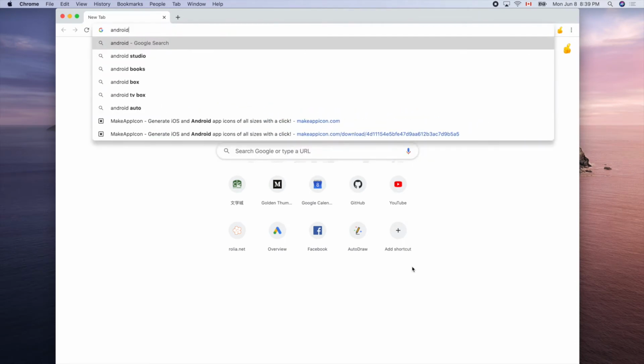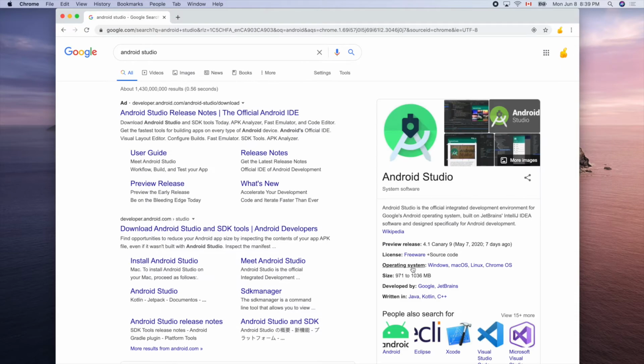Android Studio. This is the IDE for developing Android applications for Android phones. So, view what's new, download Android. Okay, here, let's click this one.